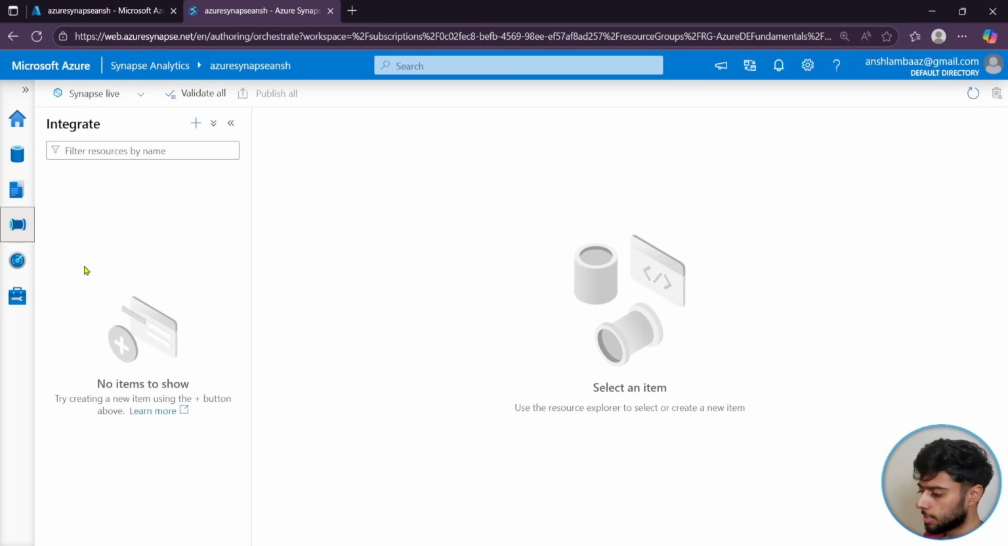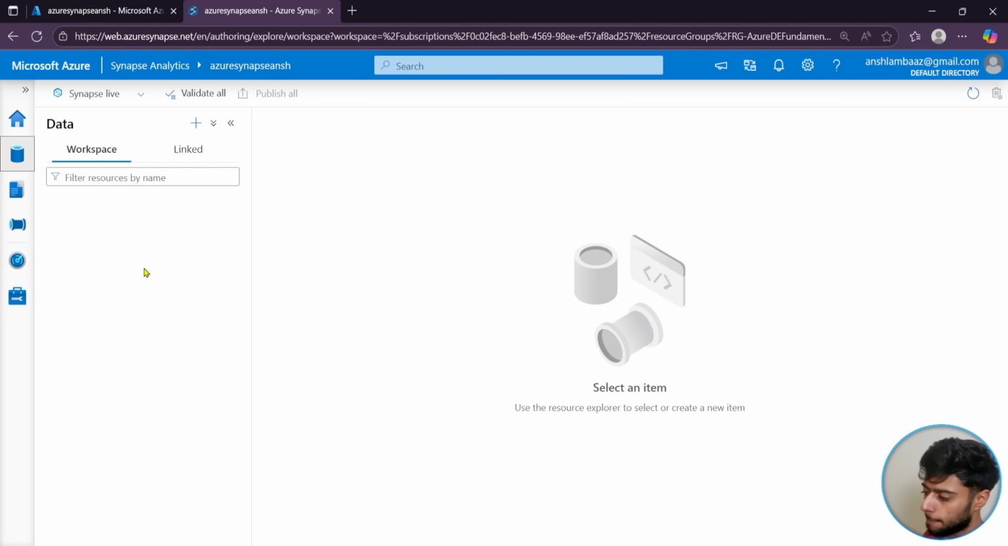This is develop. What is this? This is basically the area where you write your scripts. It can be your SQL scripts. It can be your Spark notebooks. It can be literally anything. In short, it is just the area where you develop scripts. That's it. Then this is the data. Whatever you create, let's say you have a database, a data warehouse, a lake database, everything will be here in the workspace.